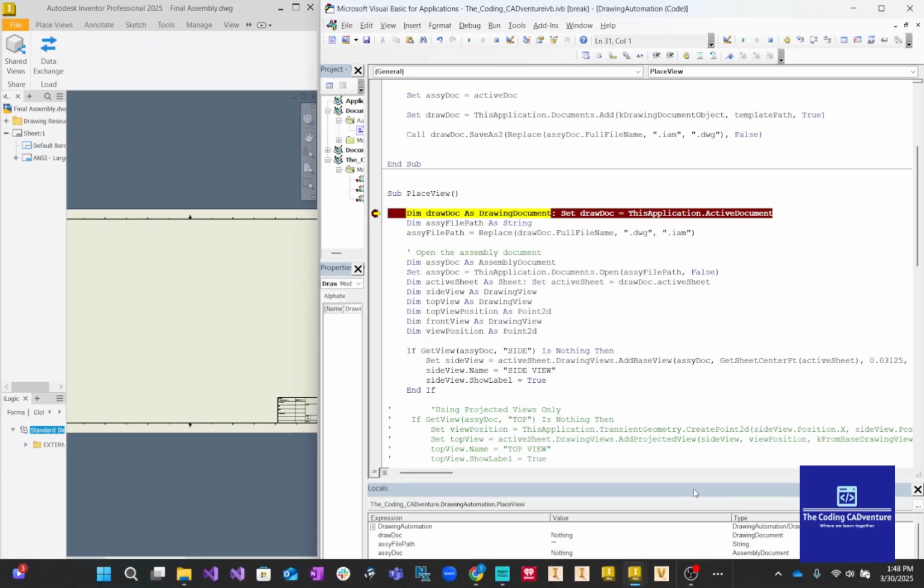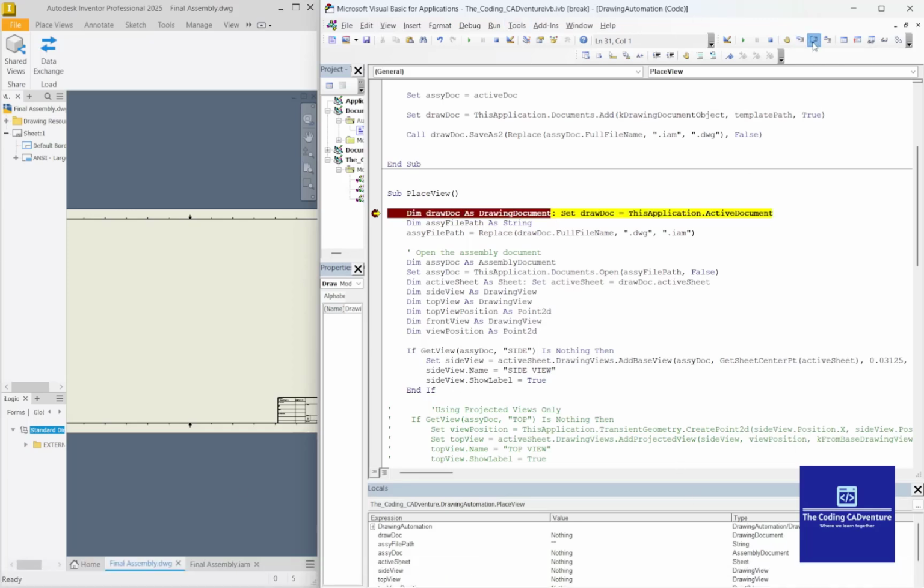So let's step over that, create that object. The next thing is we're going to set the assembly file path. We have the assembly open, but it doesn't necessarily have to be open because this line will open the assembly. It will open it not visible if it isn't already open. In this case, it's already open, so it's not going to hurt anything. So we'll step over that.